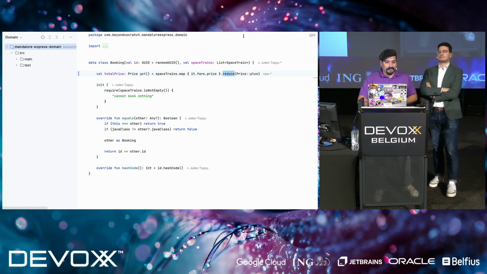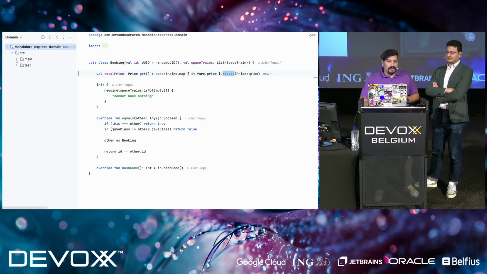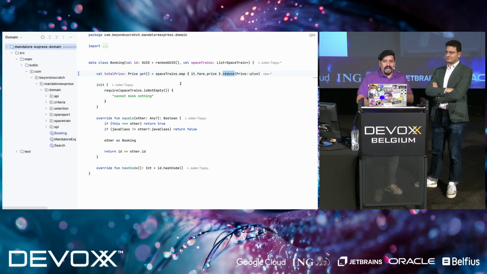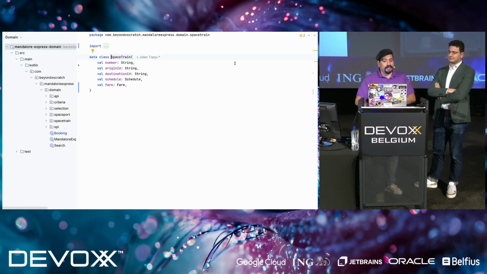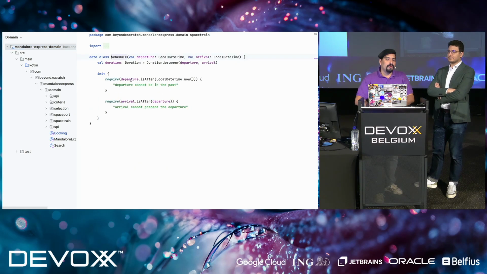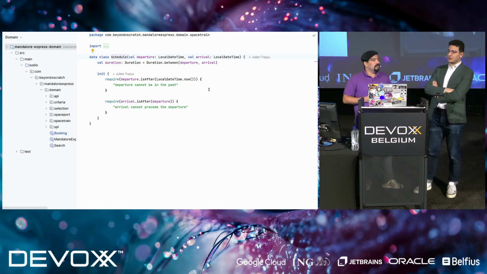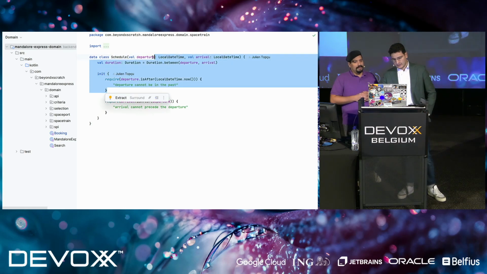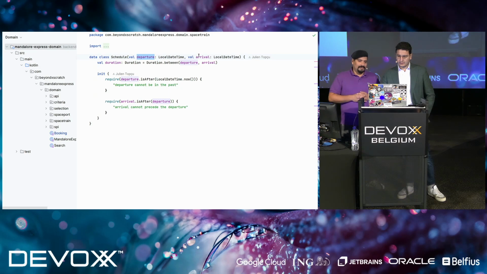So here, OK, if I understand well, you want to duplicate all the concepts I have and specialize them for the booking, like what you did for the space train. Can you explain to me how you will specialize schedule for the booking? Of course. OK, departure, we need to keep it this way. The arrival time as well. The duration is still the duration between the departure and the arrival.